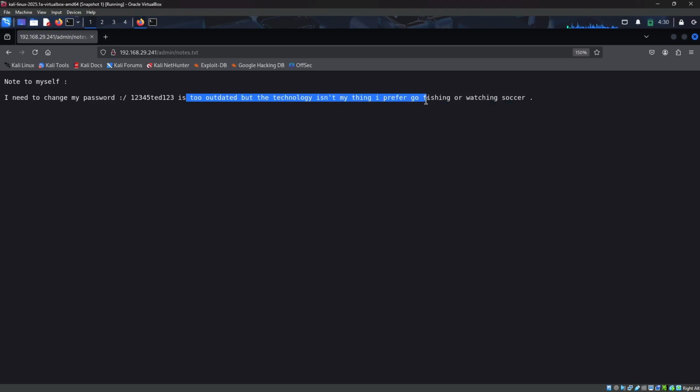I prefer go fishing or watching soccer. So basically, this is the password. Maybe the slash is included or not included. I don't know. We can just check. So basically, when we read the password, it's 12345 123. So maybe the username will be Ted, right?